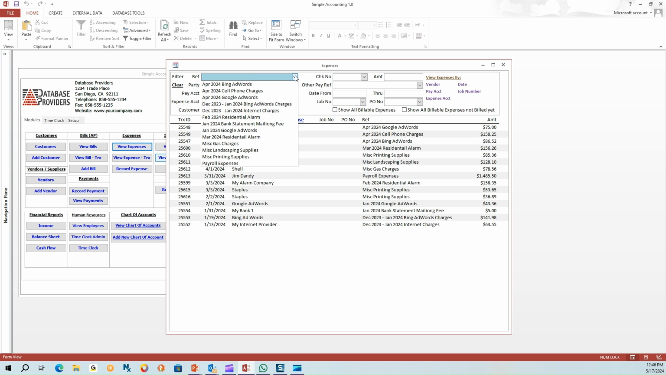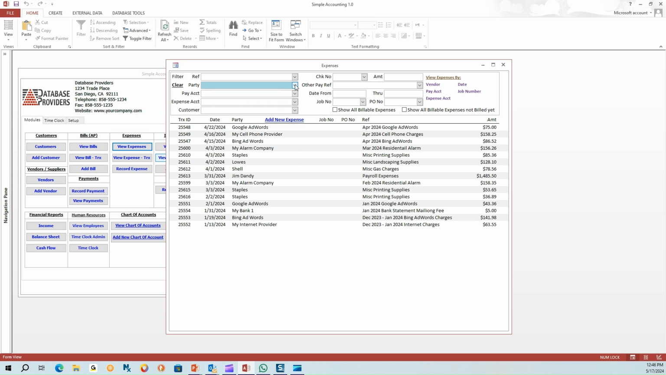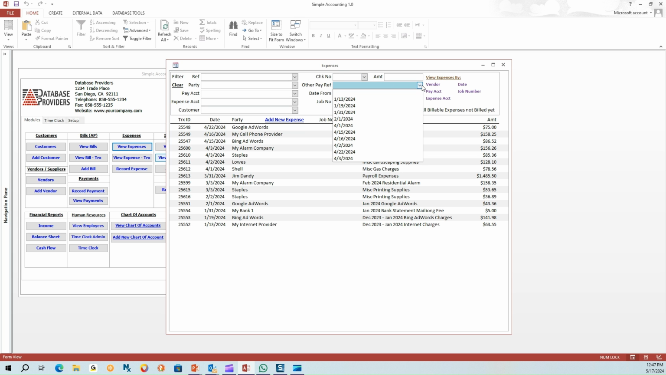You can search by a specific reference or by party or supplier name. Search by a specific pay or by expense account. When customers have been added into the expense entry, those can be filtered as well. Furthermore, you can search by business check number or other pay ref that is used when using credit card, wire transfer, ACH, or EFT payment types.